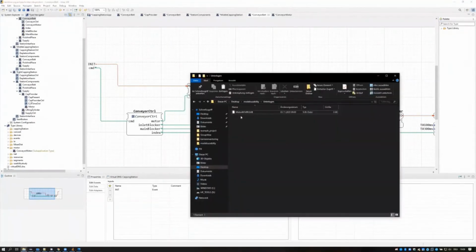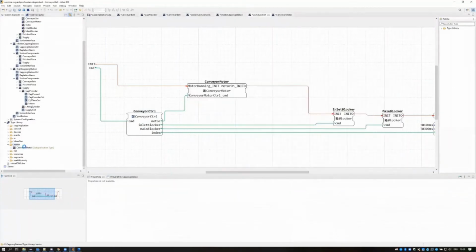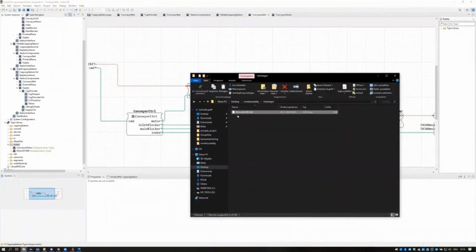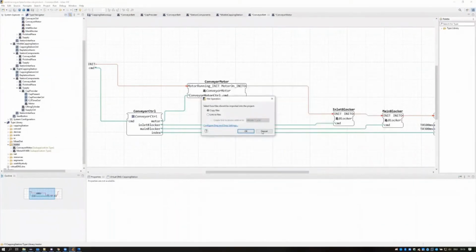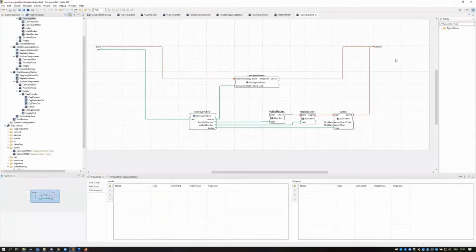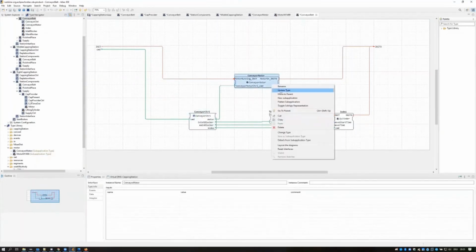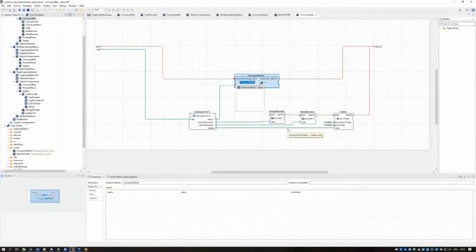I have the sub-application in my folder, which I'll proceed to just copy-paste into the motor folder. You can also just drag and drop it into the folder. Now, I will manually replace the created sub-application with the motor 1499 sub-application, which we have just inserted. For this, I will simply right-click on the sub-application which I want to replace, choose Change Type, insert motor 1499, and choose the type.